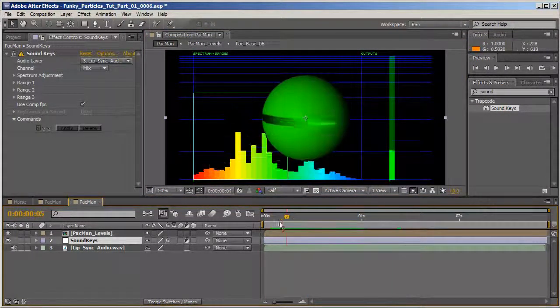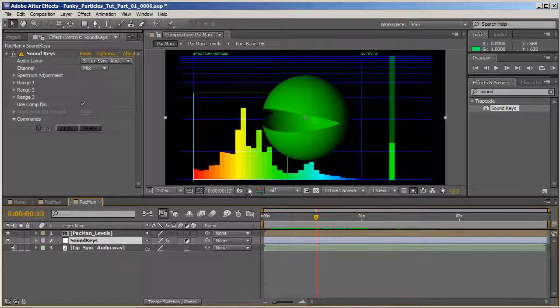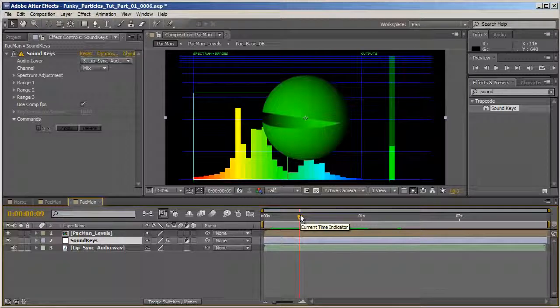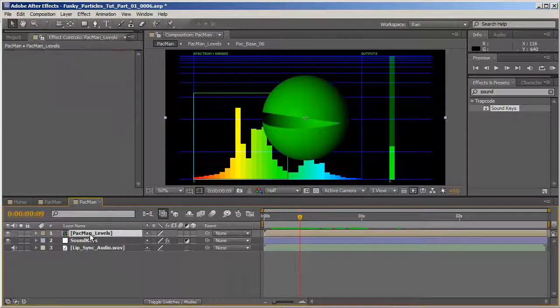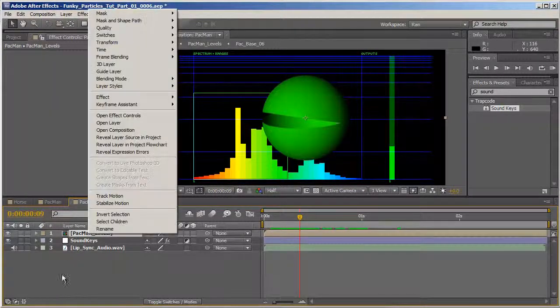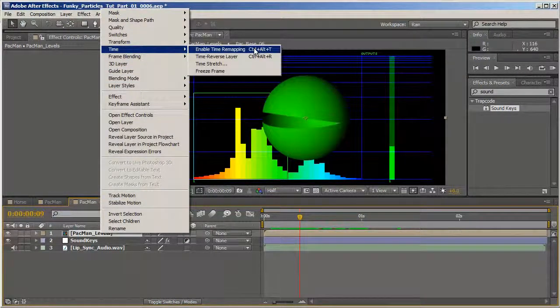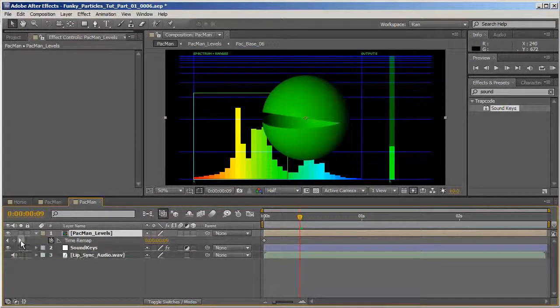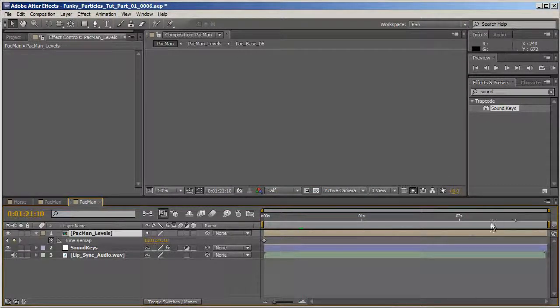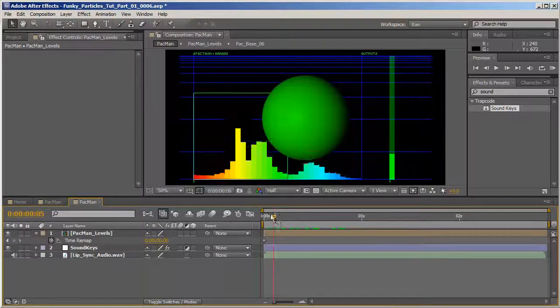Now, how do you think we can get our Pac-Man to sync to the audio using the sound keys? Well, arguably, the best way is using time remapping. So, right-click on your Pac-Man layer, go to Time, enable time remapping. Hit the arrow to go to the last keyframe, which we can't see right now because the work area is trimmed, and remove that last frame. So now we have no animation whatsoever.